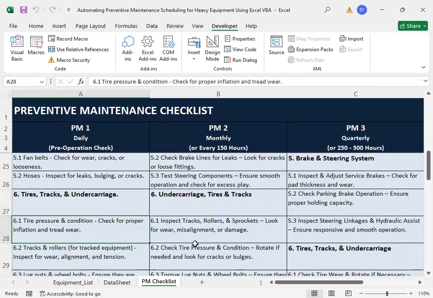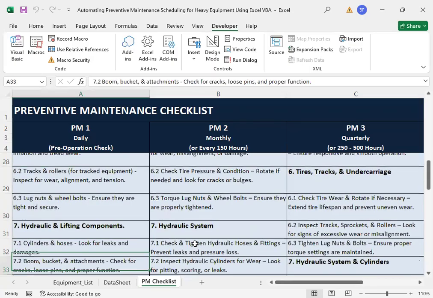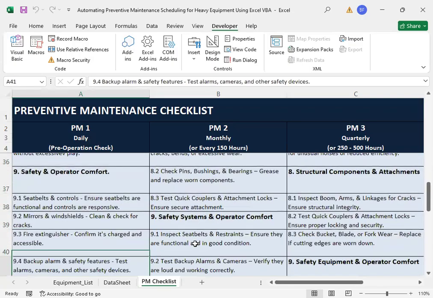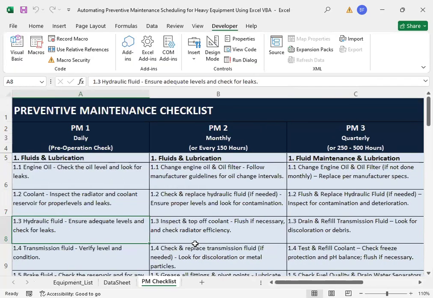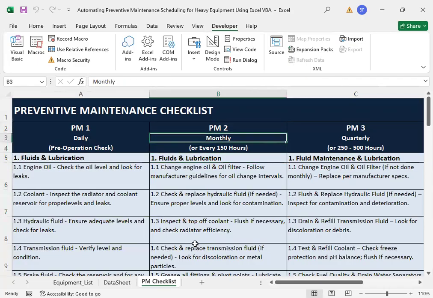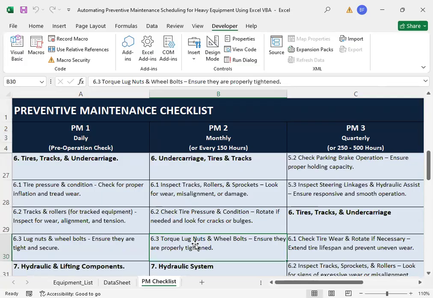They don't have transmission actually. They got what you call final drive. Unlike the wheel loader, they got transmission, right? But the tracks, bulldozer, backhoe, excavator, which are having tracks, a mechanical crane, which is having tracks, they got what you call final drive that drives the tracks. Okay, hydraulic lifting components, brake, steering. Okay, you can review this when you get this template. PM2, monthly, every month. Okay, these are the things that you're gonna check.